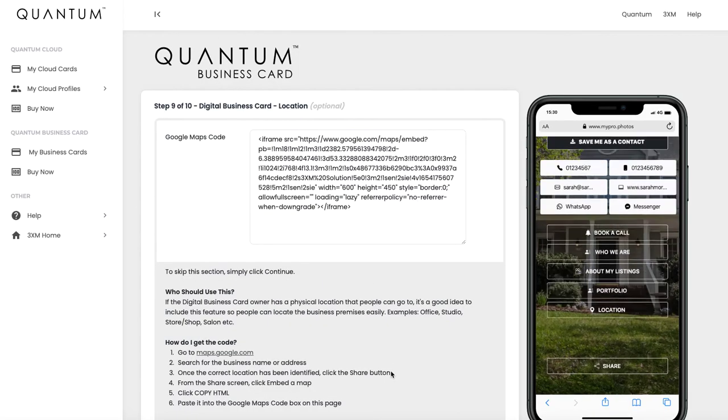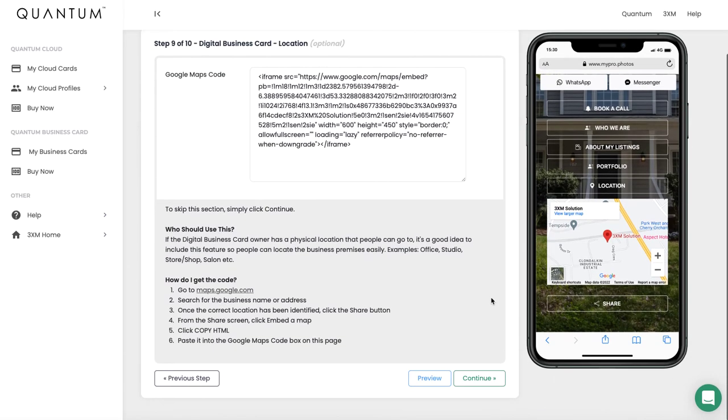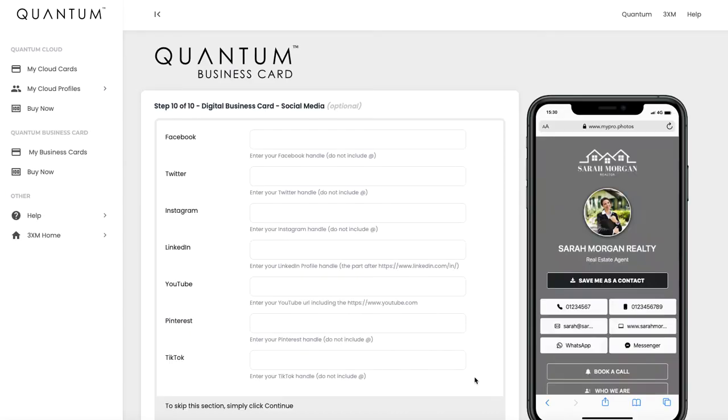And then again hit preview, and now you can see that under location they have the Google map, and they can just click view larger map, and that will take them straight into Google Maps if they want to get directions to your premises. And then we'll hit continue.